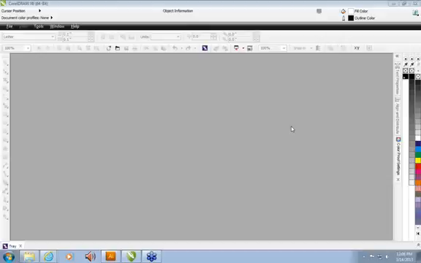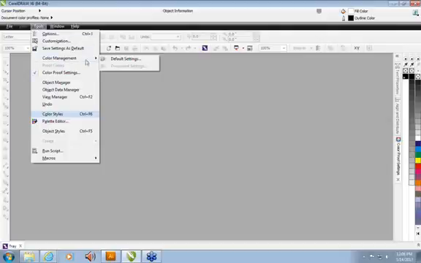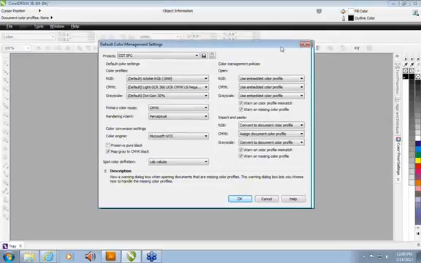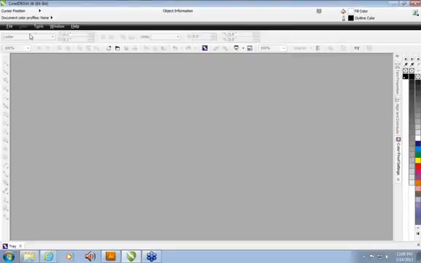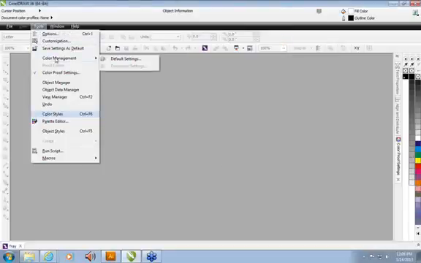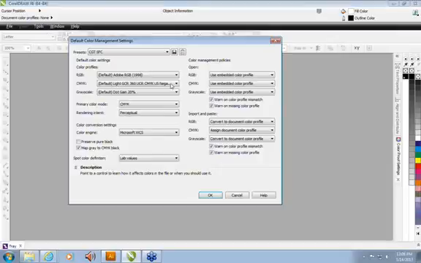Now, I want to let everyone know that on the CorelDRAW website, you can go there and search for tutorials, and there is a tutorial on this default color management settings dialog. Now, I want to show you how you reach that again. It's under Tools, Color Management, Default Settings. Now, these are the application settings.